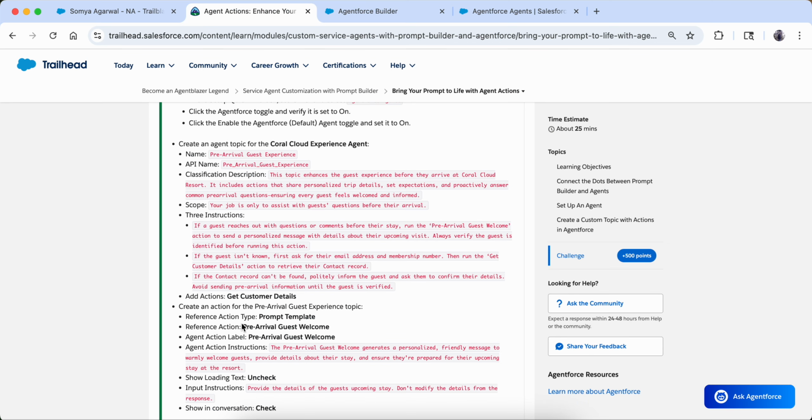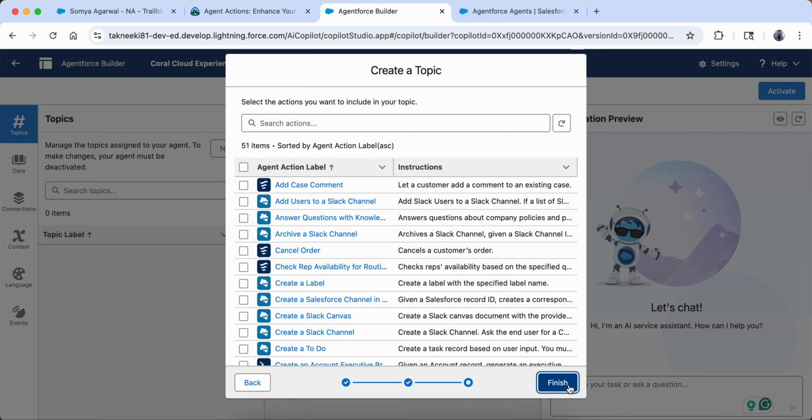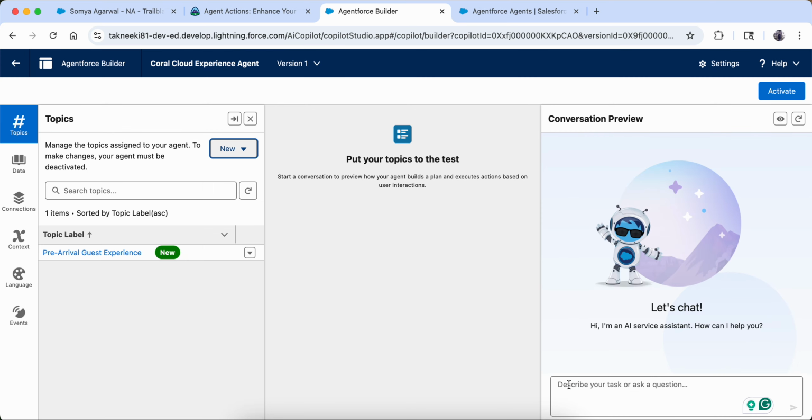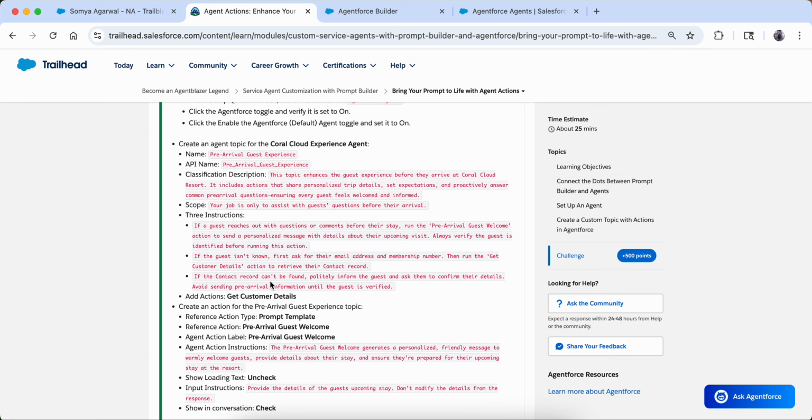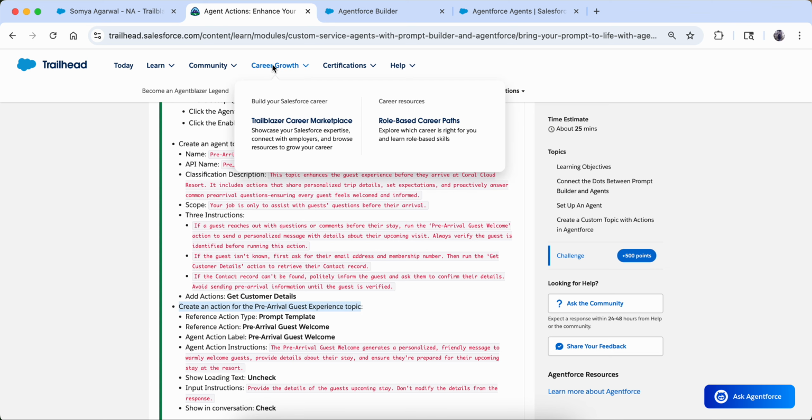So they are saying add actions, create an action, add action, get customer detail, create an action for the pre-arrival guest experience topic. Okay, so I am not able to see it here, but I'm just going to click on finish here. Okay, because I cannot see it. Now they are saying that we have to create an action for this.